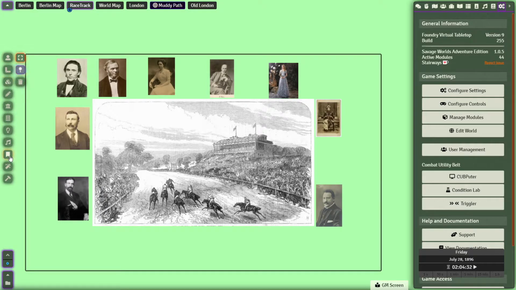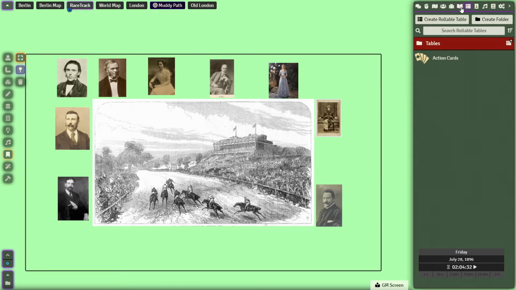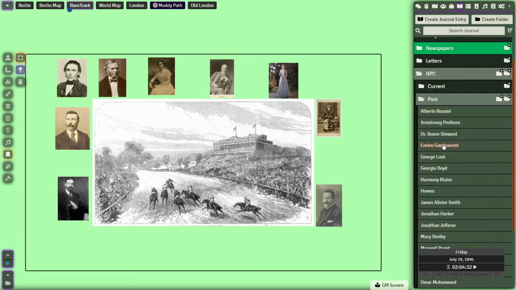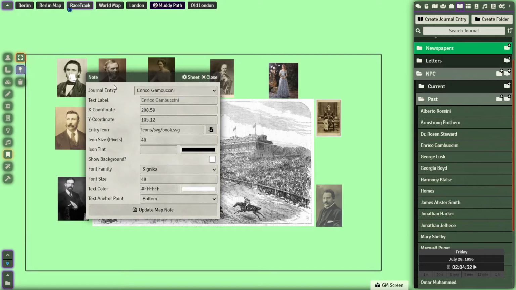So we go to our journal, and we go to the NPC journals. These are all my journals. I have NPCs, so Mr. Gambucci. What I do is simply drag him over and drop. That brings up this pop-up. The entry icon is the critical part.